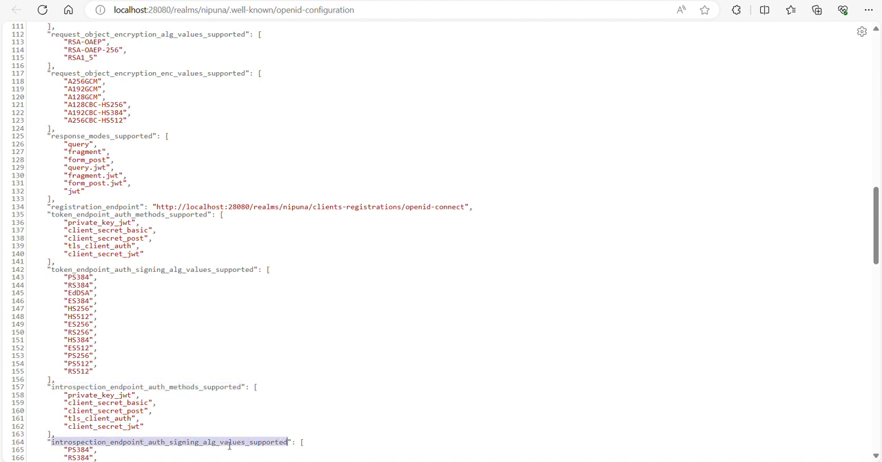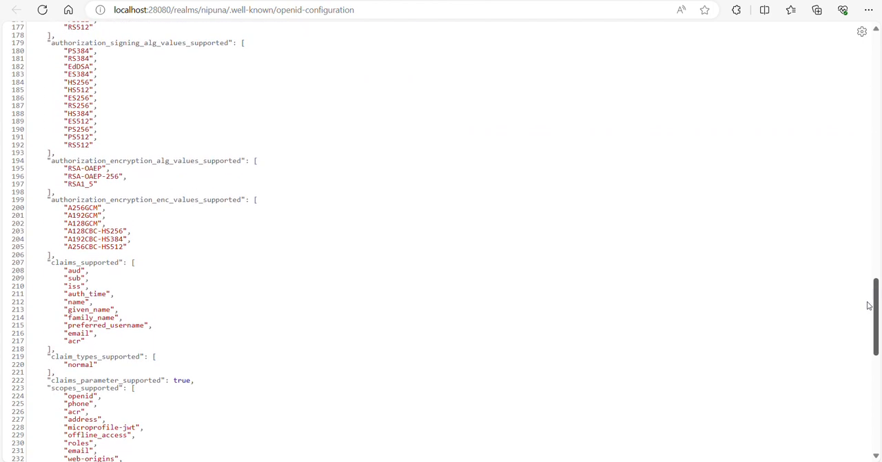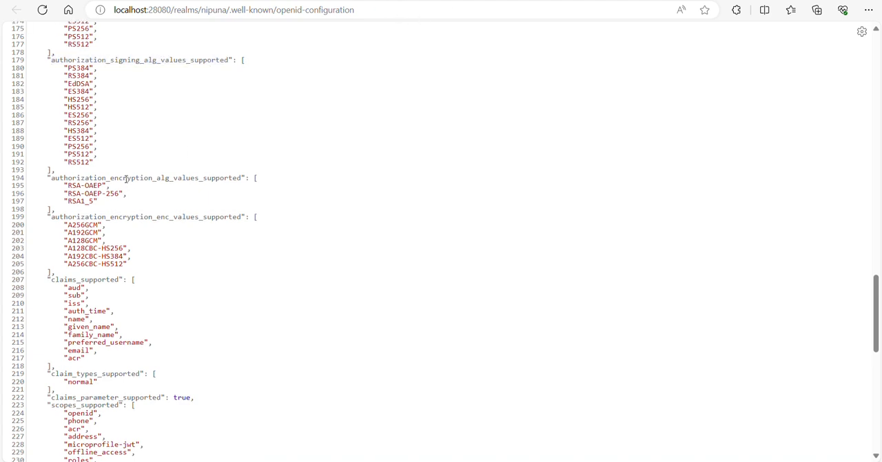Next one is the introspection endpoint auth signing algorithm values supported. The supported algorithms for signing authentication at the introspection endpoint will be returned here. Next one is the authorization signing algorithm values supported. The supported algorithms for signing authorization requests will be written here.